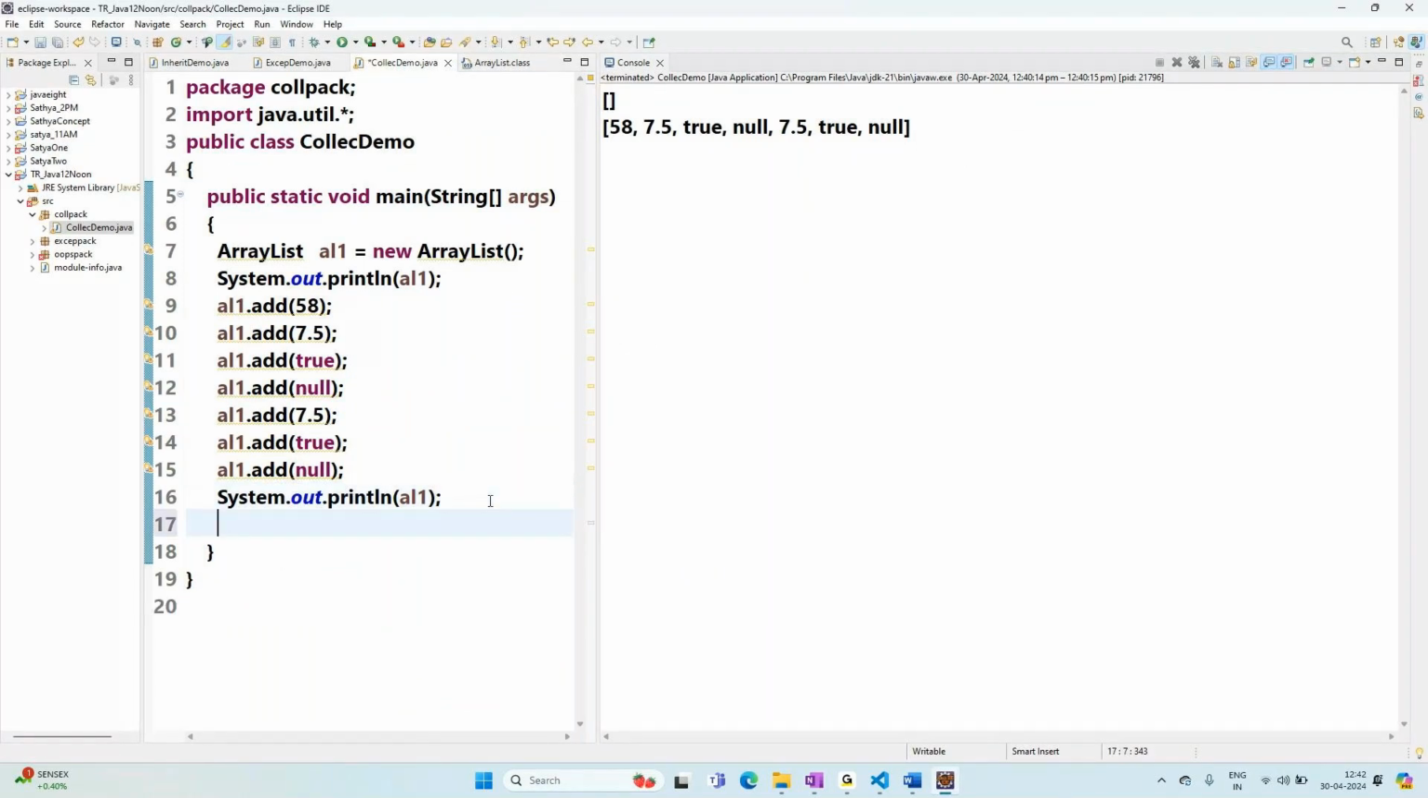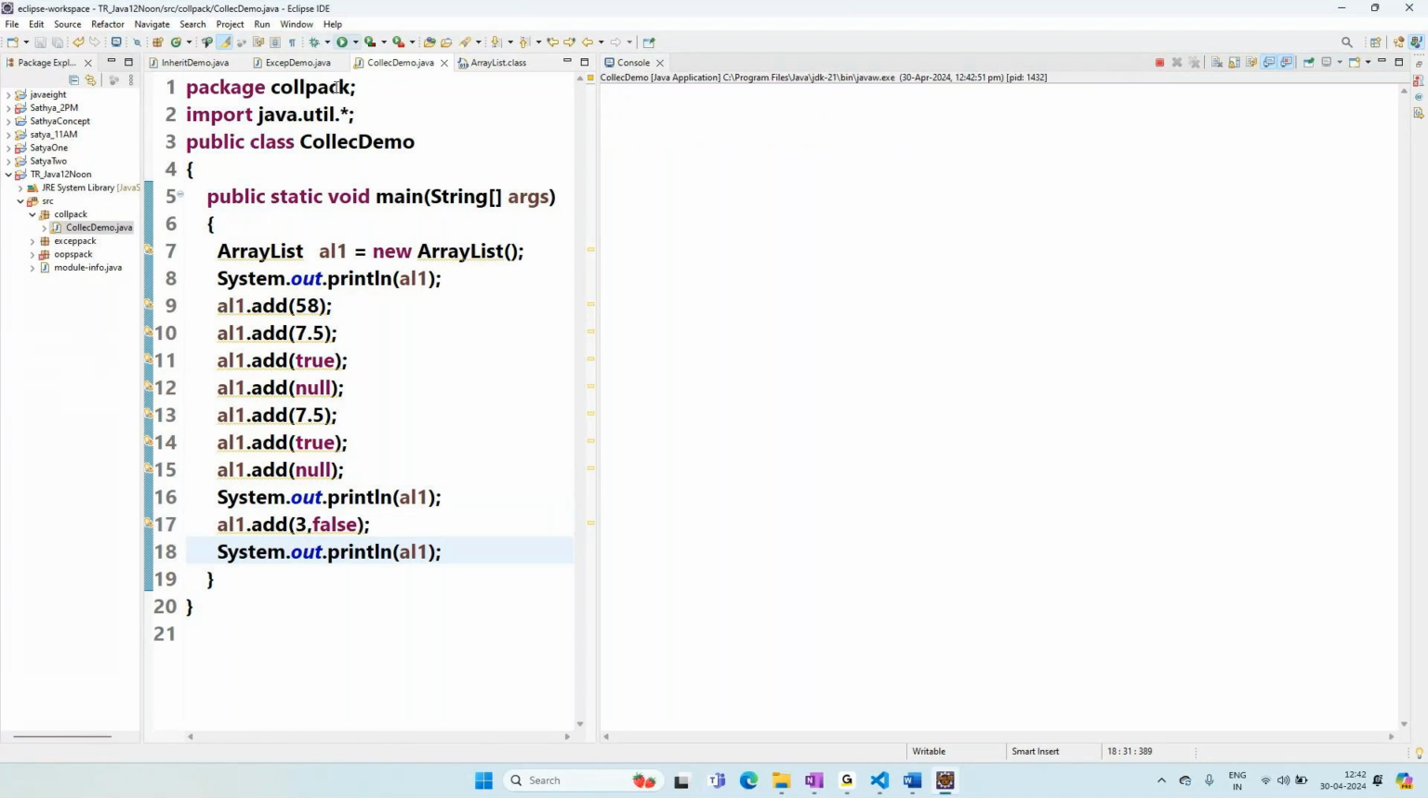Now I want to add at 3. At 3, I want to add false. Now see what happened. False is added at 3 and null is moved. Null is moved or not? Why is null moved?